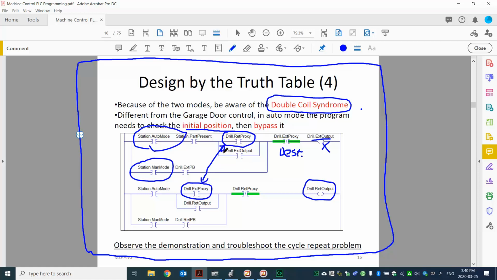After you check the initial position, notice here, this second branch is to bypass this condition. Whenever you energize the extend output, this retract proxy will turn off once the drill starts to move. In order to keep going with the motion, you need a bypass by the output. Typical 3-wire control application. We already learned that.